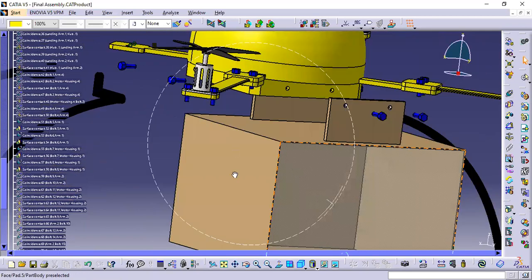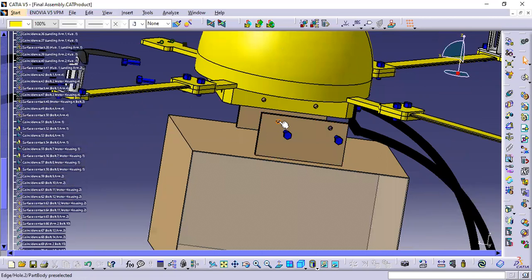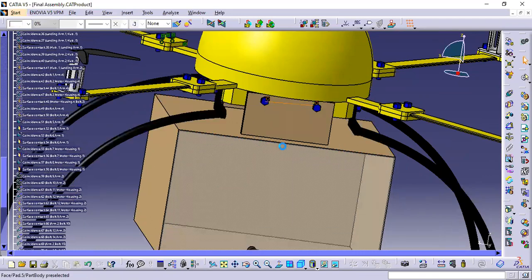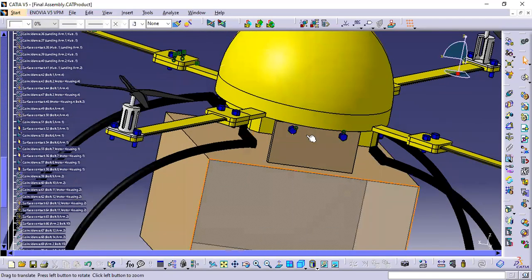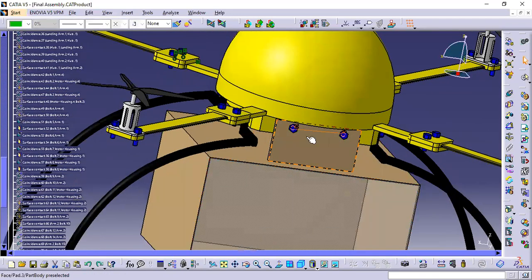So we will use the same process. We will constrain this hole axis with this hole using this command, and also this one with this hole, and the same goes with the bolts. After that, we will contact constrain them. As we can see here, we already made contact.